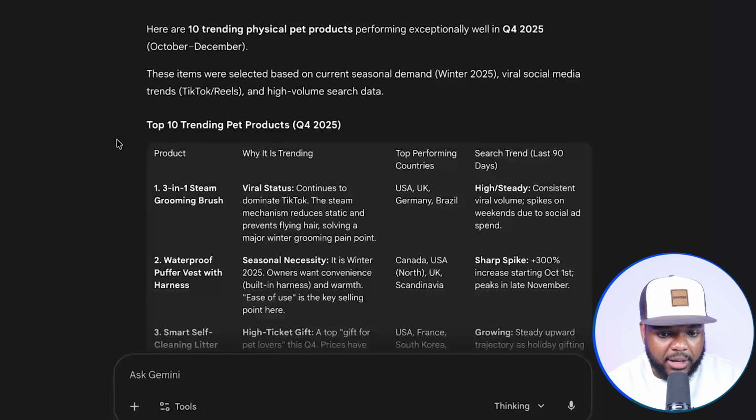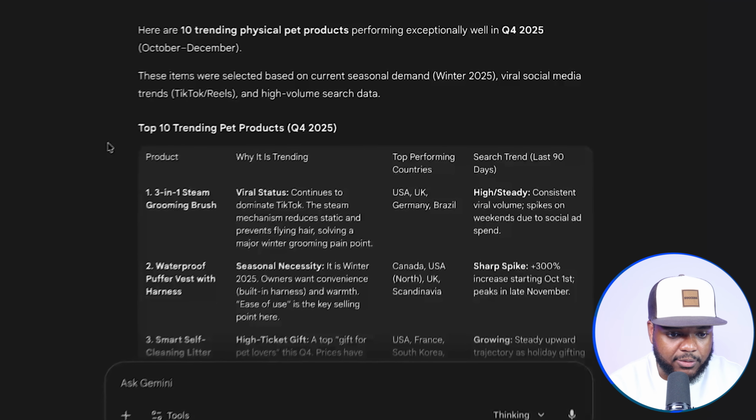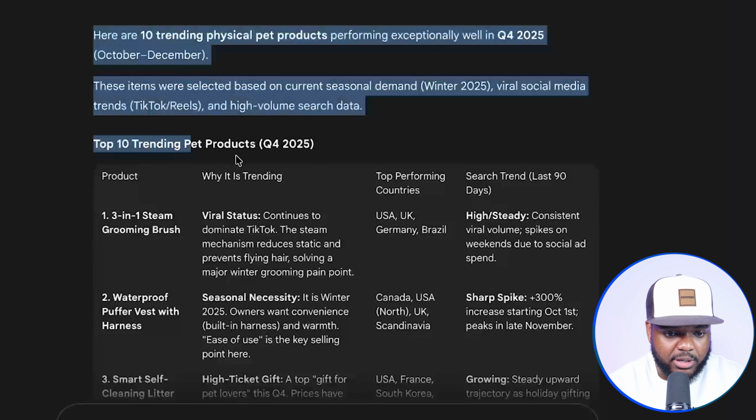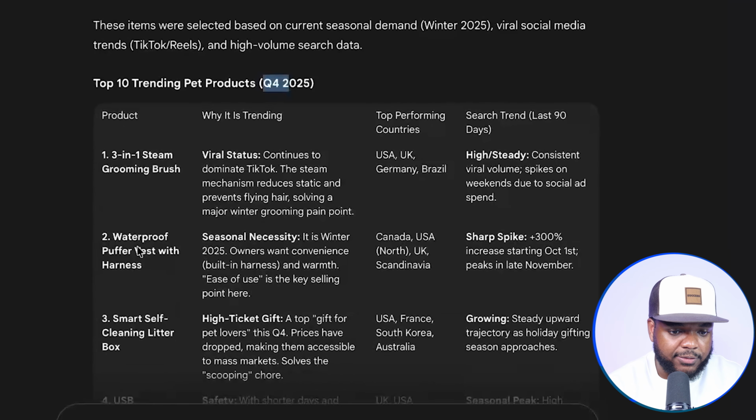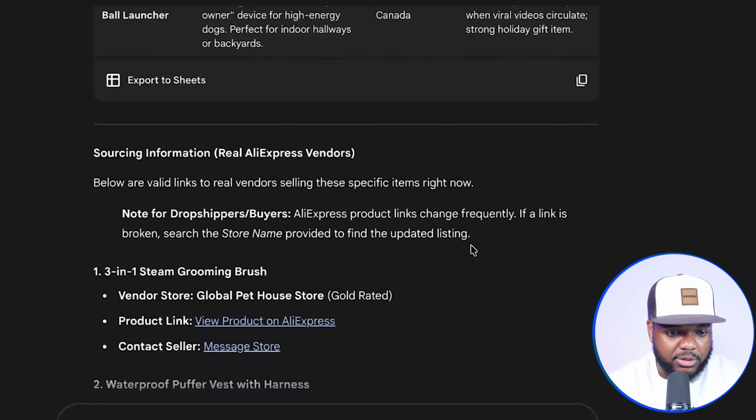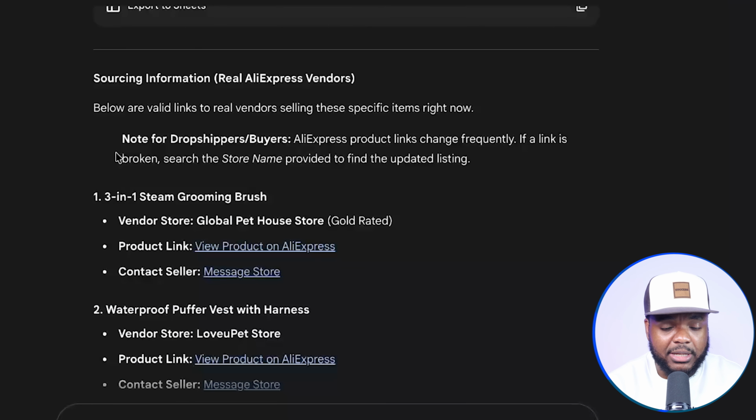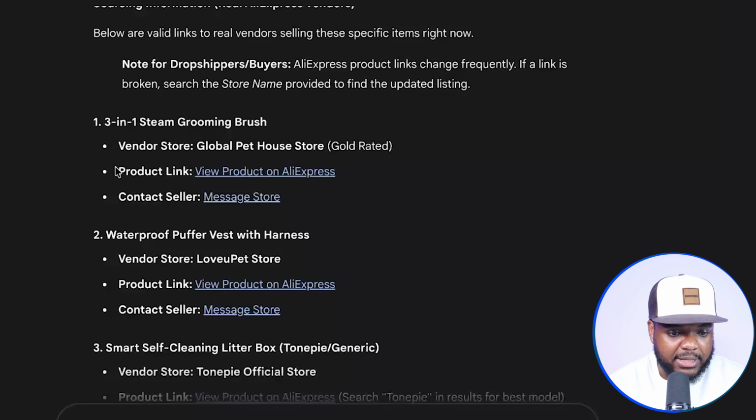All right, guys, so I'm back. And as you can see, it's been able to do exactly what I told it to do. So the first part right here is the top trending products for Q4, all of the different items, why it's trending, the top countries, and also the search trend in the last 90 days, just like I asked for. And if I just scroll down over here, it's also been able to give me the list of all of the different products, as well as a link for each one when it comes to finding the product on AliExpress and a direct link for me to contact the seller.